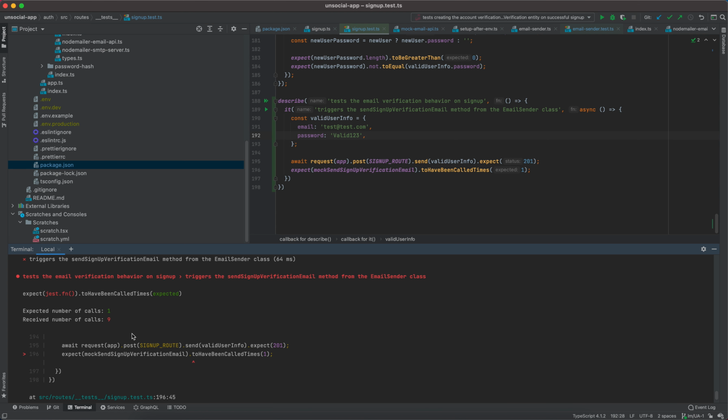As you can see, there is a problem. And this is something very interesting about mocks, right? We have an expected number of calls of 1, and a received number of calls of 9. You may be wondering, where are these 9 calls coming from?